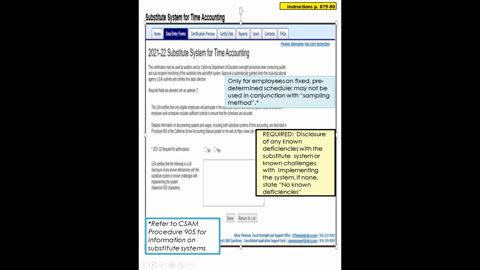And if you do decide to go with this, it's an interesting disclosure in the law, you have to disclose any known deficiencies with the system or challenges in implementing it. Or you could say there are no known deficiencies. So what might go wrong if you implemented this system? I guess is what they want to know.